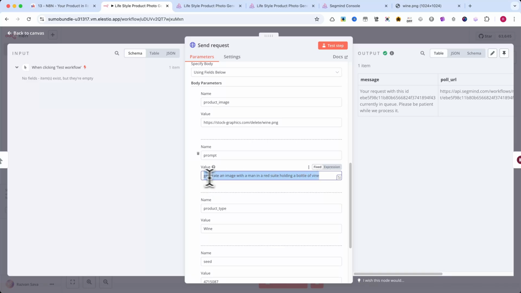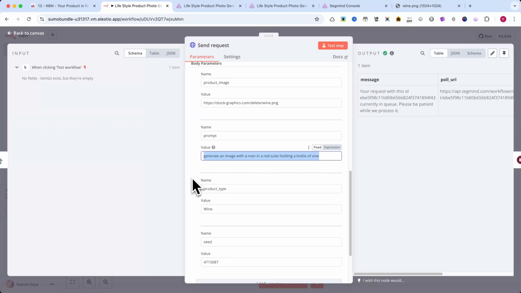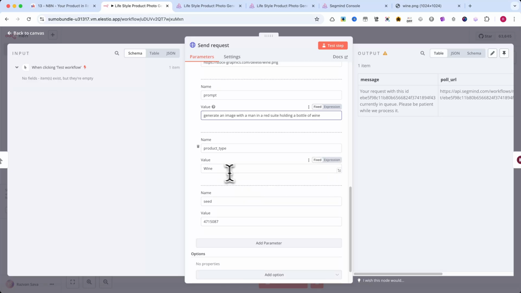This is where you can customize the lifestyle scenario based on your needs. For example, you might enter something like, generate an image with a man in a red suit holding a bottle of wine. Feel free to modify the prompt to fit the type of product and setting you want. The more descriptive and detailed your prompt, the better the AI can create a realistic image.